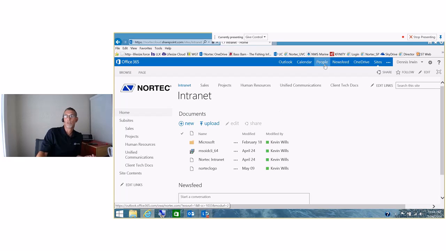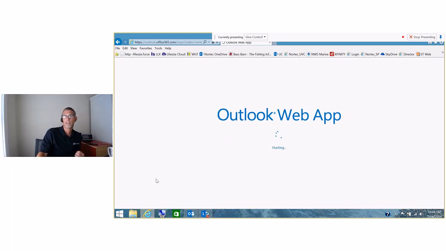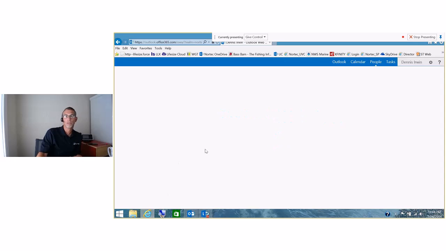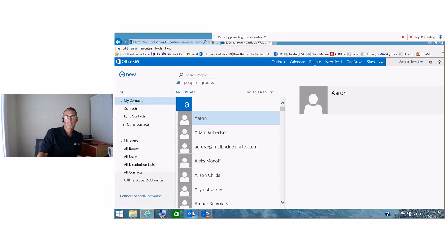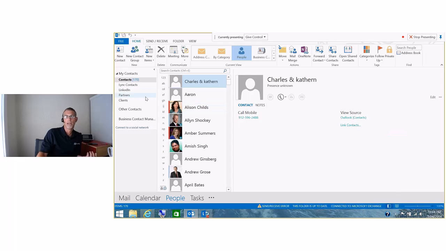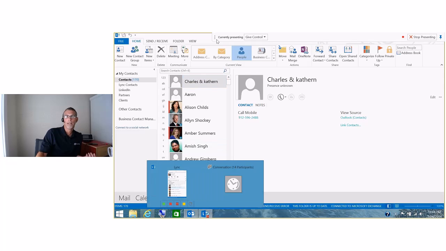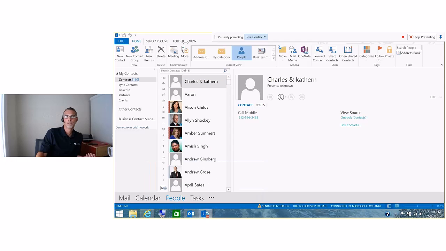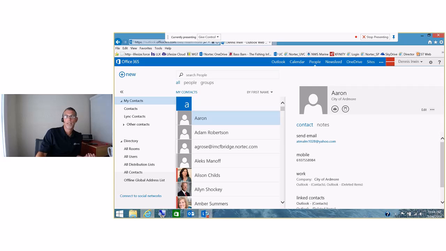So if I go to the people pane in Office 365, it's going to open the Outlook web app, and you can see it's going to match my people pane locally. So I have all my contacts in here, which I can directly IM or do whatever. Let me move this over here so I can minimize this.